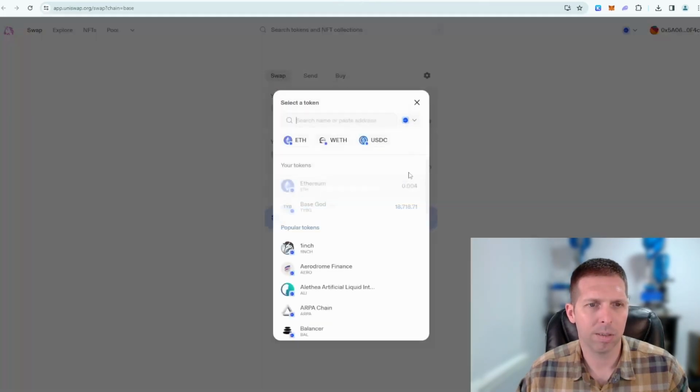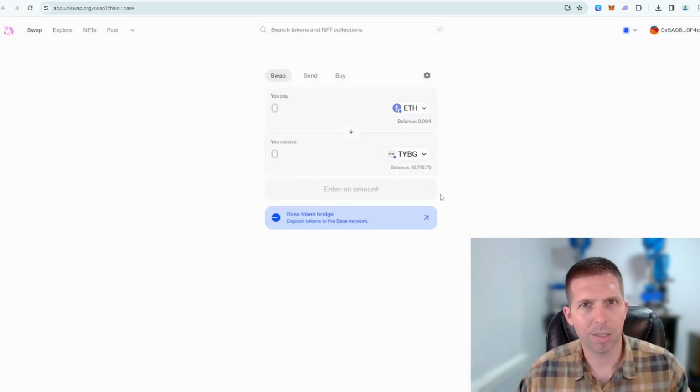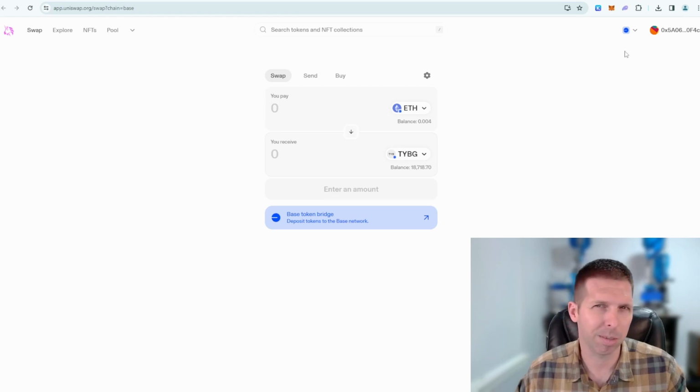We'll just say this was set to, you know, something else, right? It was set to Balancer. So come in here, paste your contract address, and look at that. It brings up Base God. So we know 100% that's the Base God we were just looking at on CoinMarketCap and not some scam. Well, it could be a scam, but it's at least the scam we're looking at.